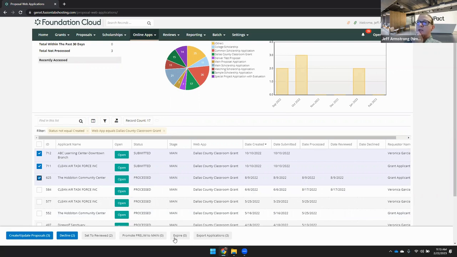I could expire these applications. If it was a cyclical application and the deadline had passed, I could go ahead and mark them as expired if they never got submitted, which wouldn't be relevant here because these are all where the status is not created. I don't want to do that where the status was created. And then finally, I can export these applications. I want to show off this feature.